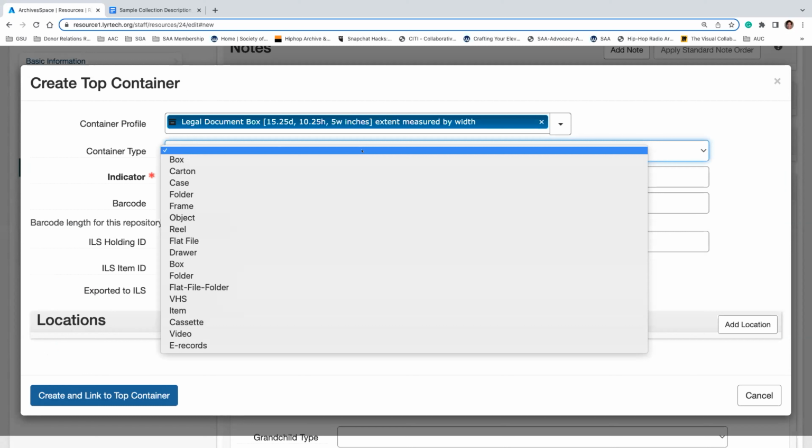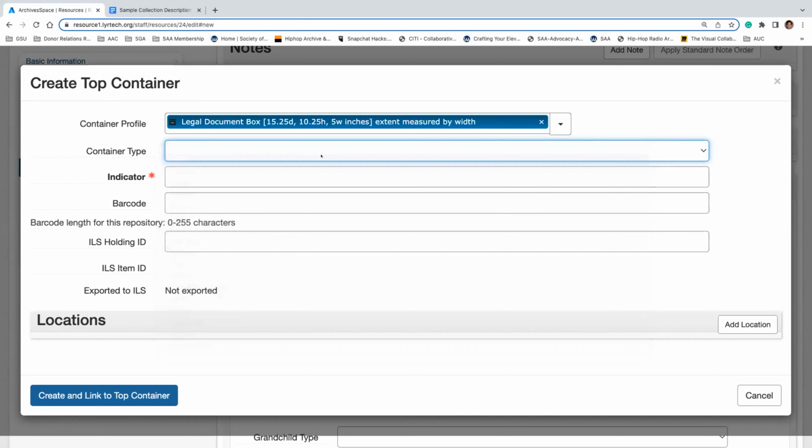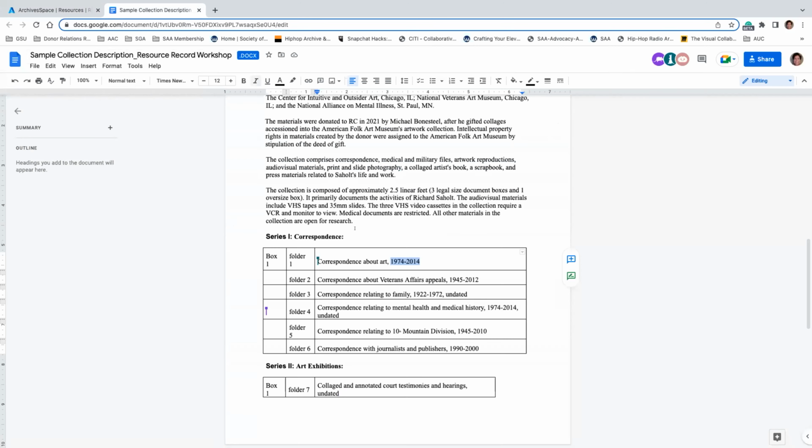And then the other thing is the container type. This refers to what is this physical item? Is it a box? Is it a carton? Is it a frame? Is it that flat file sitting over there because we put all our oversized folders in a flat file? This is where you can choose that. So we're going to choose box, which is in a legal document box. And then the only thing required is an indicator. So we're going to choose one because this is the first box we're in based on our description here.